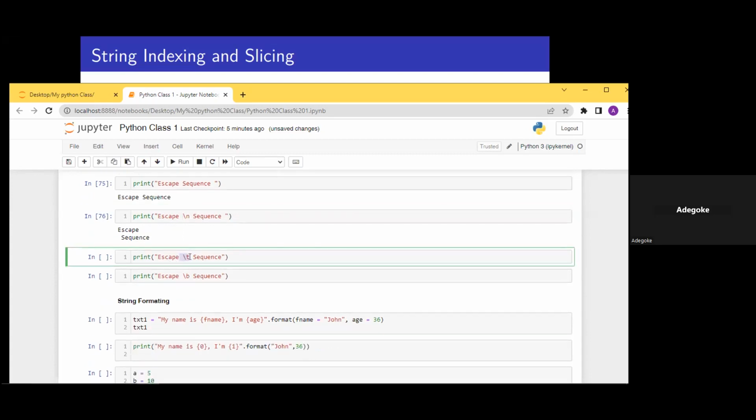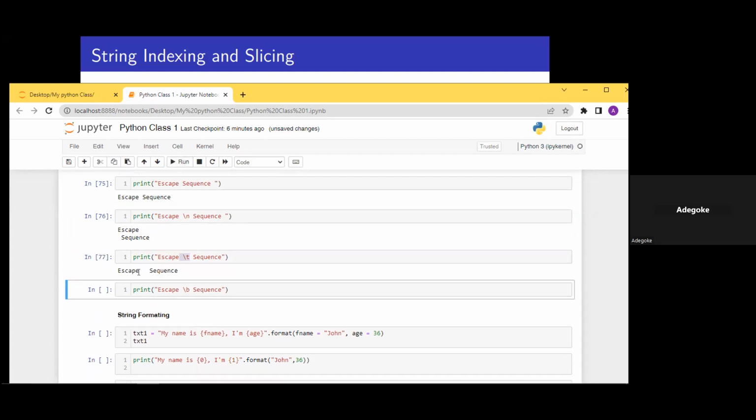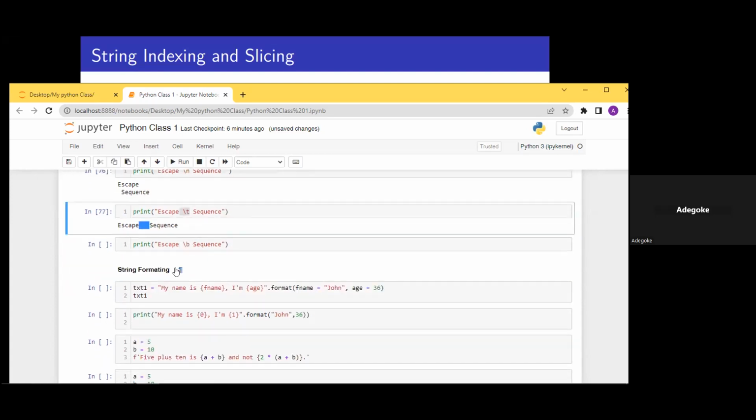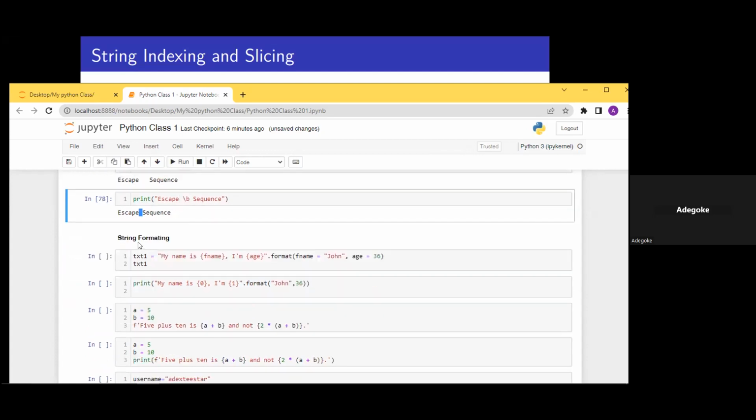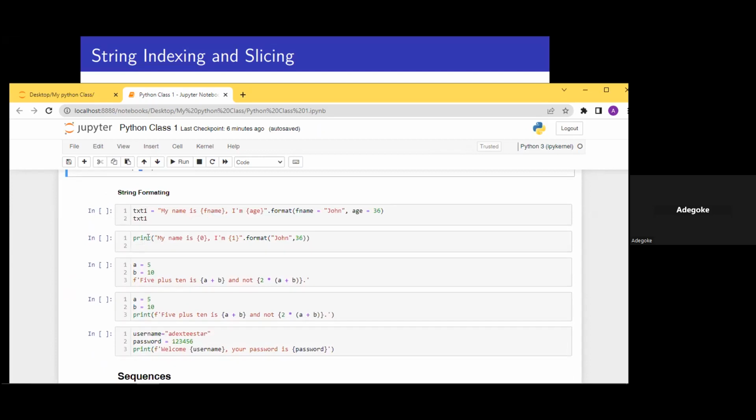So this \t is a tab. The tab brings a space just like our normal tab on our keyboard. So it creates a space in between. So that is that. And this also creates a space, but not a tab. You can see that the space within here is far more than the space within here. So this is a normal space. It allows us to put a space within sentences.